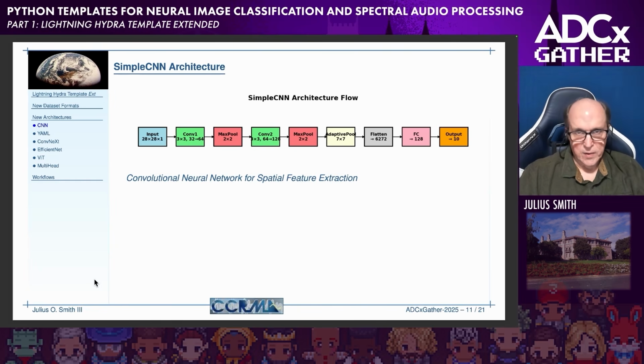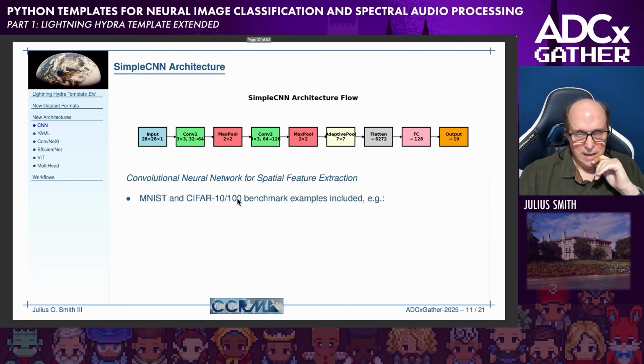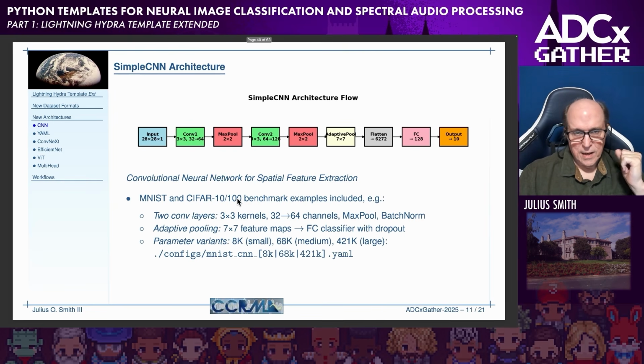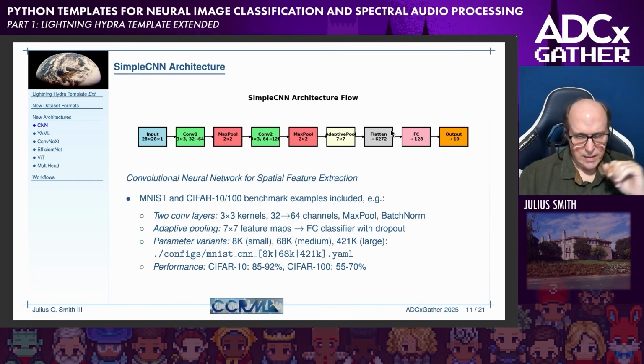Don't need to spend a lot of time on this. But this is an automatically generated diagram from Claude. I gave it that text diagram, actually, and it did me a nice little figure here. And so here are the kinds of things you have: just two convolutional neural network layers. This is classic CNN stuff. So for CIFAR-10, you should see 85 to 92%, CIFAR-100, 55 to 70.